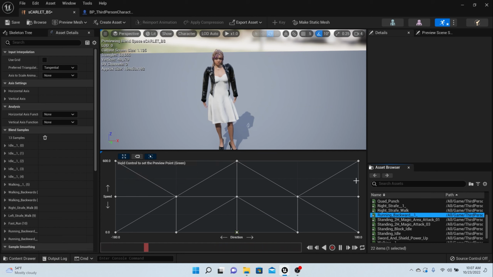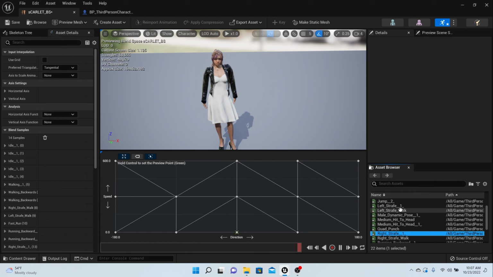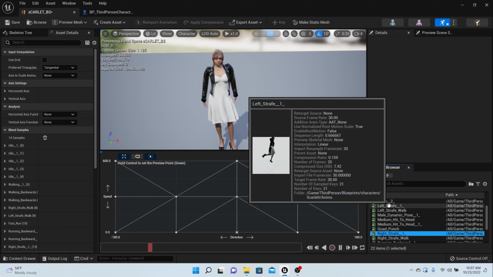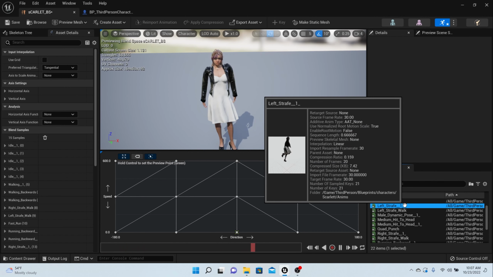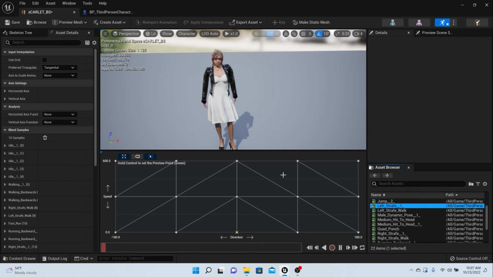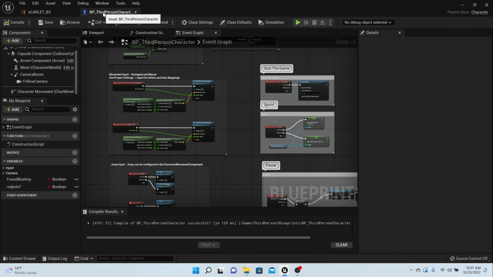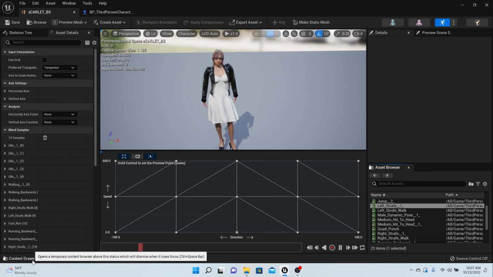And now for these middle points in the top row, we need the right strafe, which is her running right, and then her running left. If you hover over here, you can see a preview of the animation to make sure you're putting in the right one. Now that we've got that set up, she can move in all those directions depending on her code. We need to press save. We're not finished yet, but we're almost there.